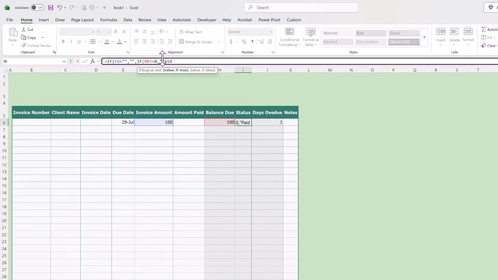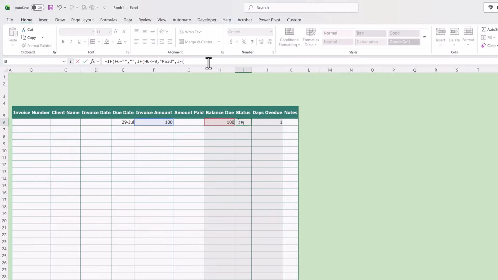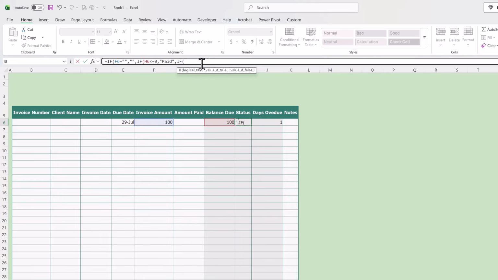The next status is the most important status to us. It is overdue. Because we are using this kind of chain reaction if statements, in every next step, we already know that all of the previous steps were negated. So if we ended up here, we already know that F6 is not empty and H6 is positive. So they do owe us money. So for an overdue, we only now need to check if the due date is in the past or not. So if E6 is less than today or not, then it is overdue.